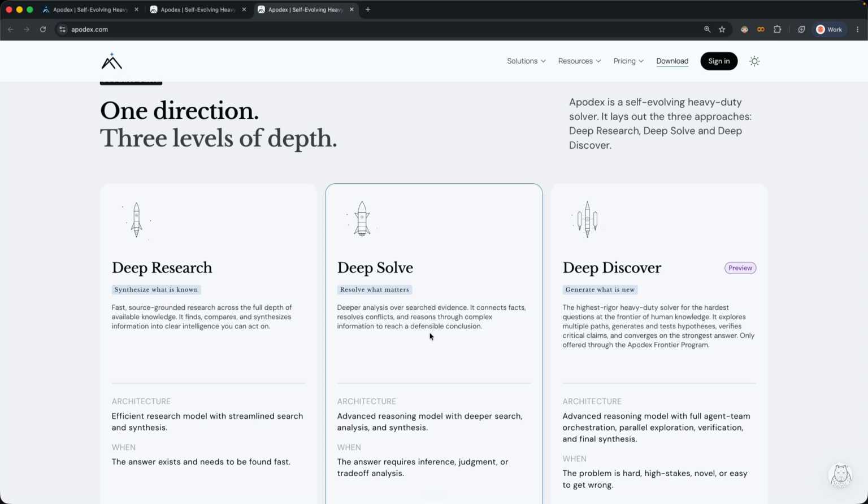There are three levels of depth provided by Apodex: Deep Research, which is fast, source-grounded research across the full depth of available knowledge. Then we have Deep Solve, resolve what matters. And finally, the toughest one, Deep Discover, which generates what is new, the highest rigor, a heavy-duty solver for the hardest questions at the frontier of human knowledge.